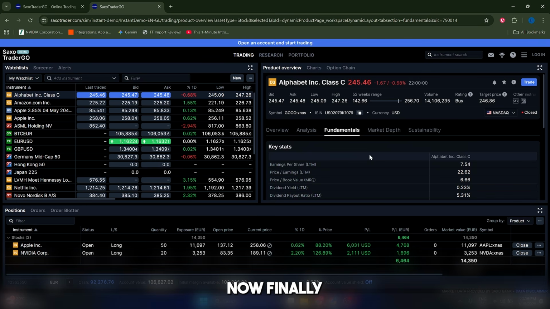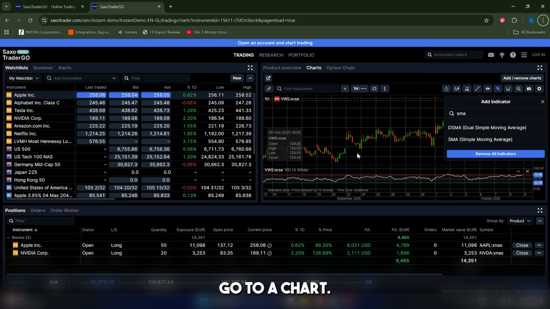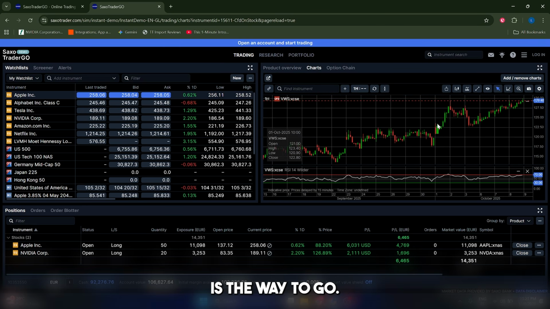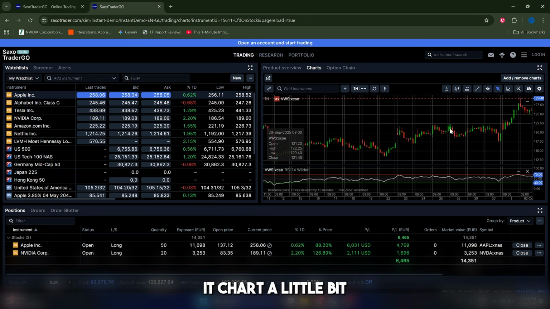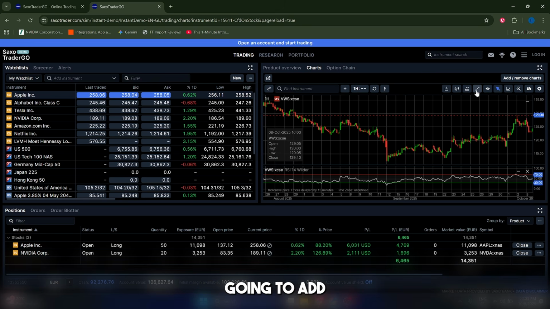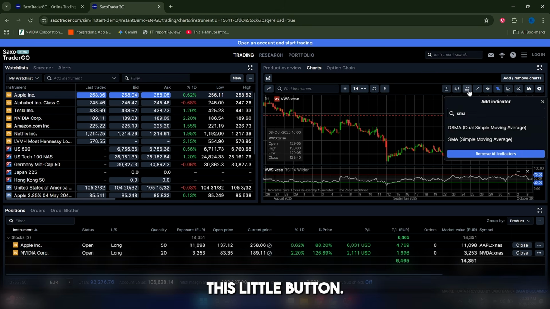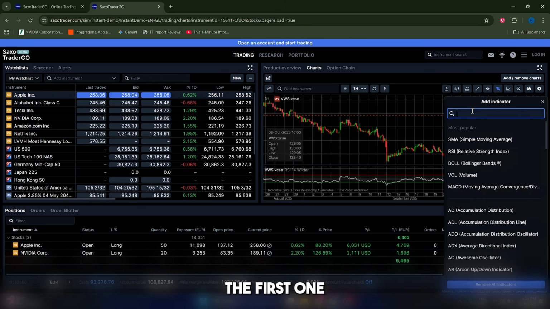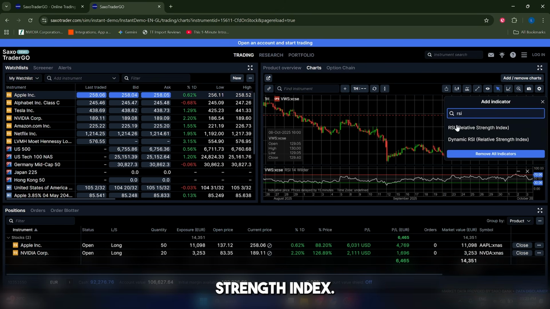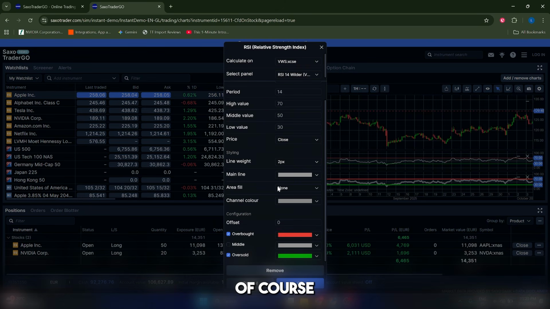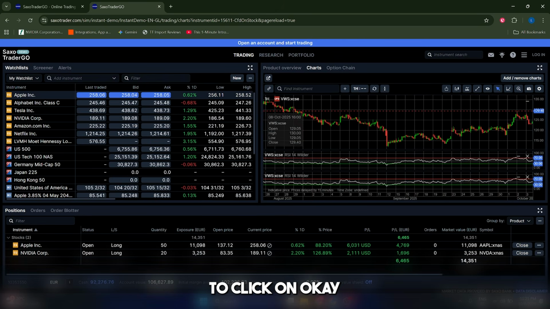Okay, guys. Now, finally, we are going to go to the chart. If you want to do some quick technical analysis, this is the way to go. Okay, this is going to allow you to add some indicators. I'm going to expand the chart a little bit, as you can see in here. And I'm going to add some indicators by clicking in this little button. Okay, what am I going to do? I'm going to add the first one, which is going to be relative strength index. I'm going to put it in here. Of course, you can modify the settings, but I'm going to click on OK because I don't want to lose too much time. And as you can see, here it is, okay? Here it is. We have it in the bottom here, okay? With the different overbought and oversold thresholds and all that.